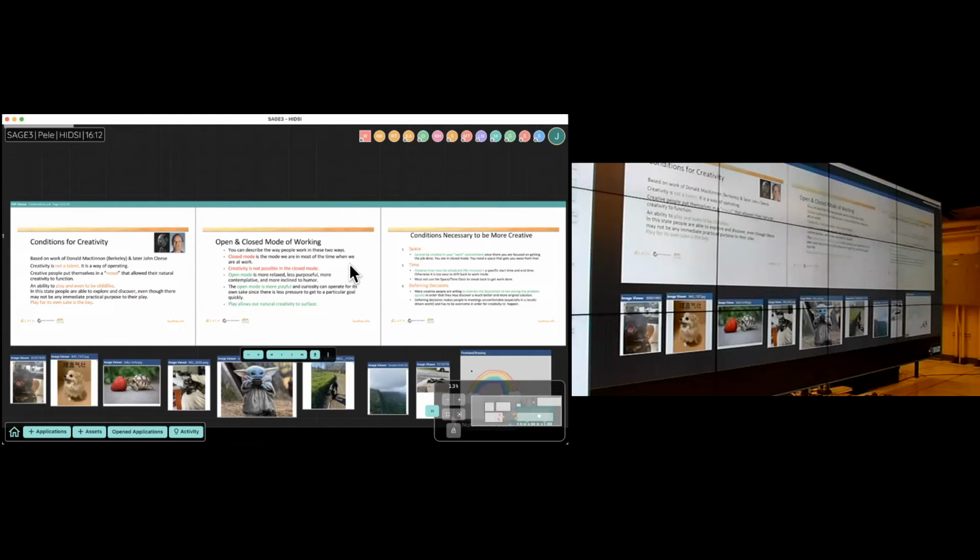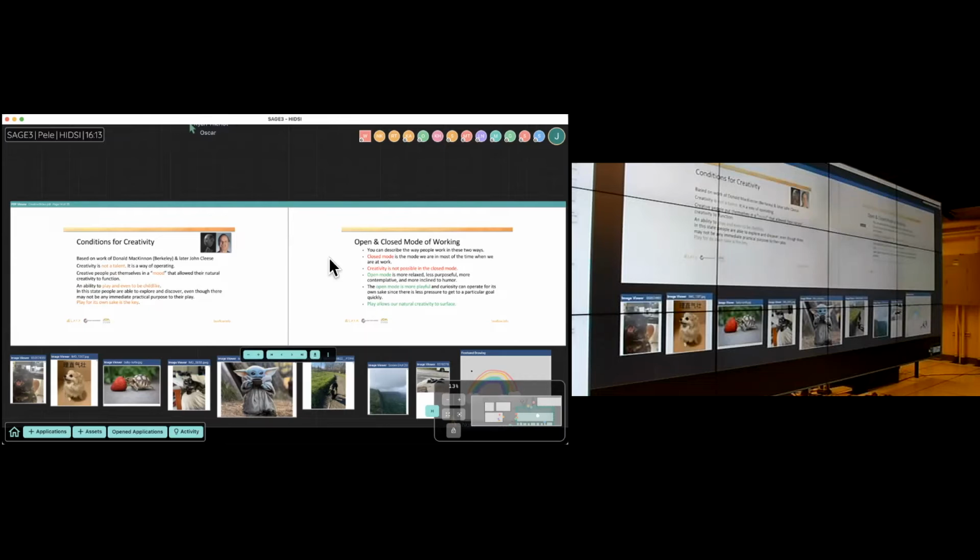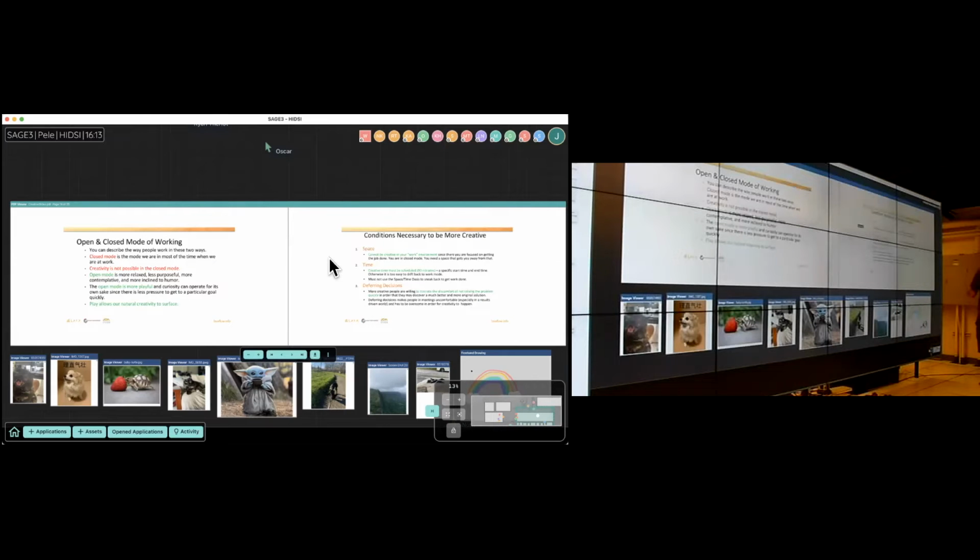Okay, so here are the conditions. I'm gonna make this a little bit small so it's a little easier to see. Here are the conditions. Here. Sorry, one over.